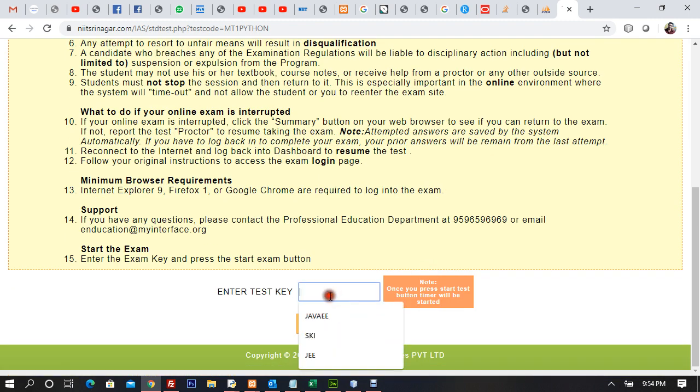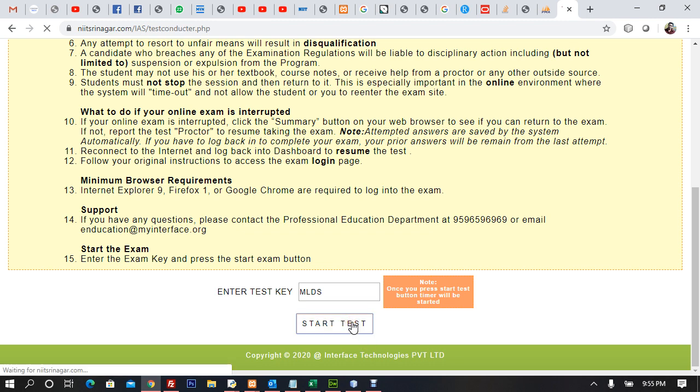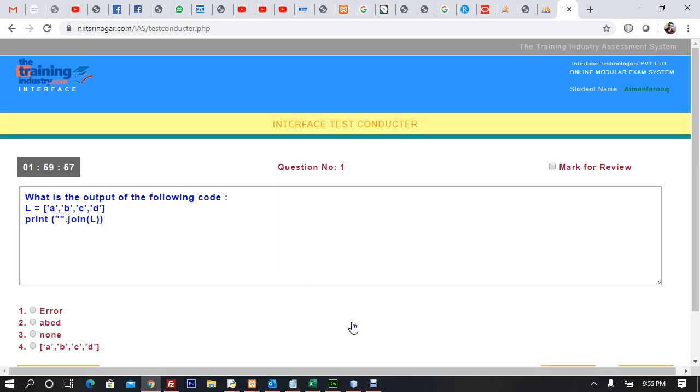Right, and I'll have to give the key, which is J. So let me wait and get a key first. Alright, so I have typed the key and I'll start the test. Now this is your question number one. What is the output of the following code?